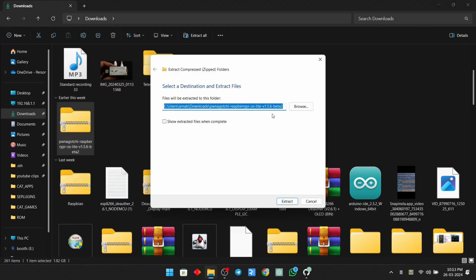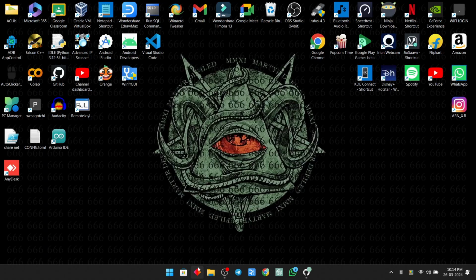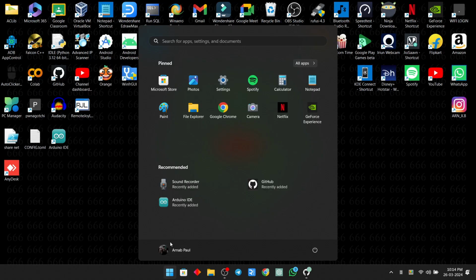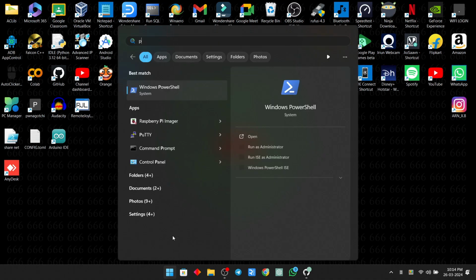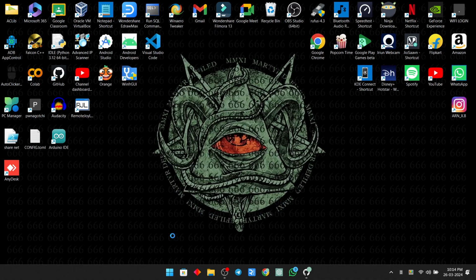So after all this downloading and extraction, now navigate to the start menu and search Pi Imager. So now we need an imager. You can use any other imagers like Pi Imager, Rufus, or Balena Etcher. I am using Pi Imager. In the past videos, I have shown you guys how you can use this Pi Imager.